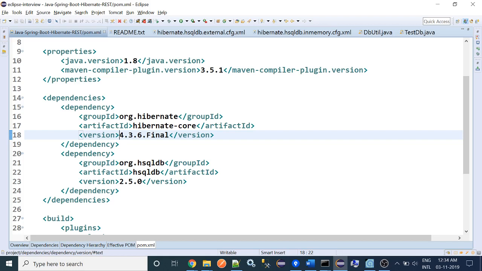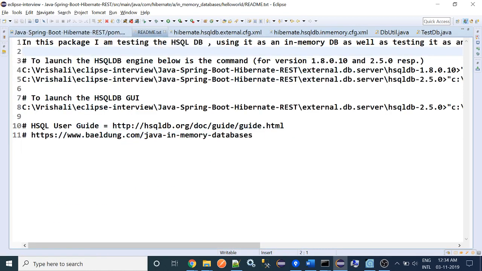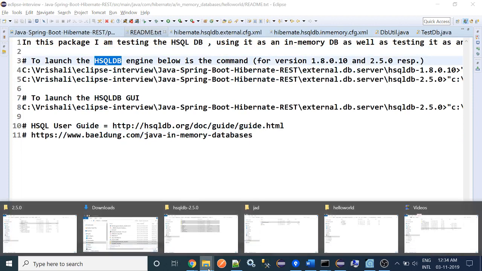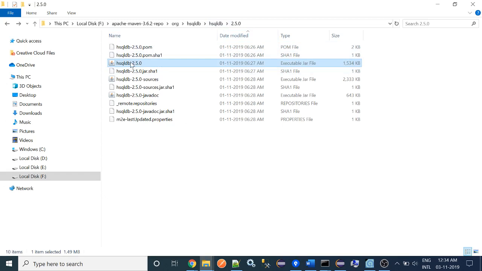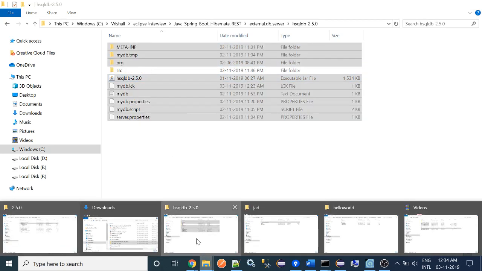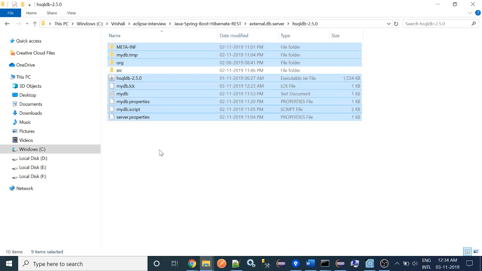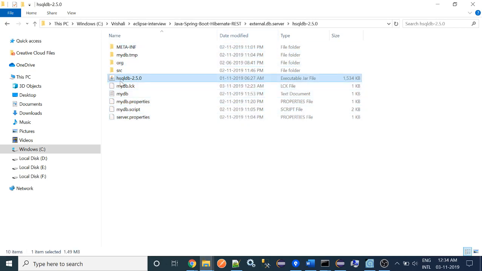So after you are done with the POM dependencies and downloaded the jars, the next step will be to set up the HSQL database. So now we have this Maven repo where these jars get downloaded. Basically, these are the three jars. This is the server jar, this is the source code of the server, and these are the Java docs. So I have copied this server jar and put it into a separate folder over here and extracted it.